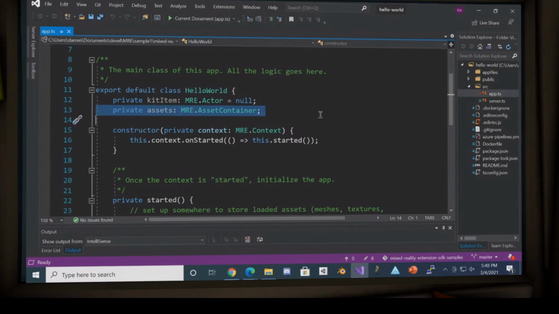You can create ones yourself and store them in there as well. But those really are kind of the Unity assets, the items you see there. If you create a kit item in Unity, those assets can end up in an asset container as well.